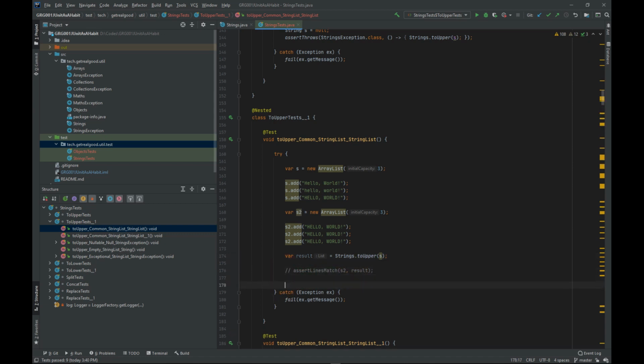All right, let us type it on our own. assertLinesMatch. Just a second, it's not lines, it's result. Already.